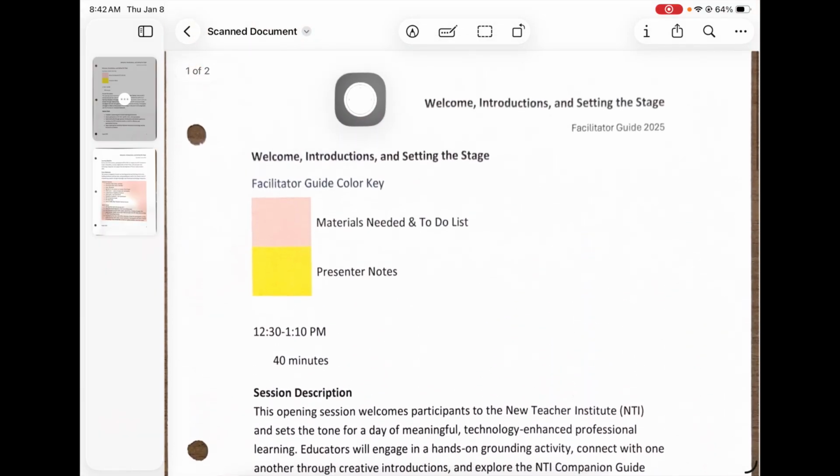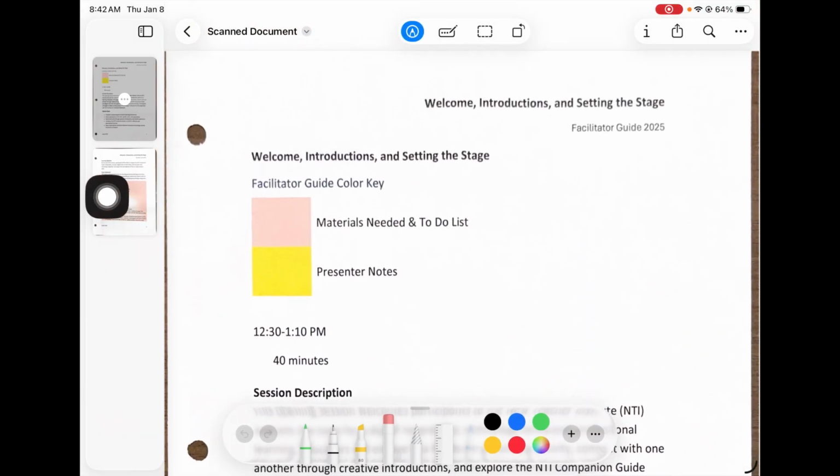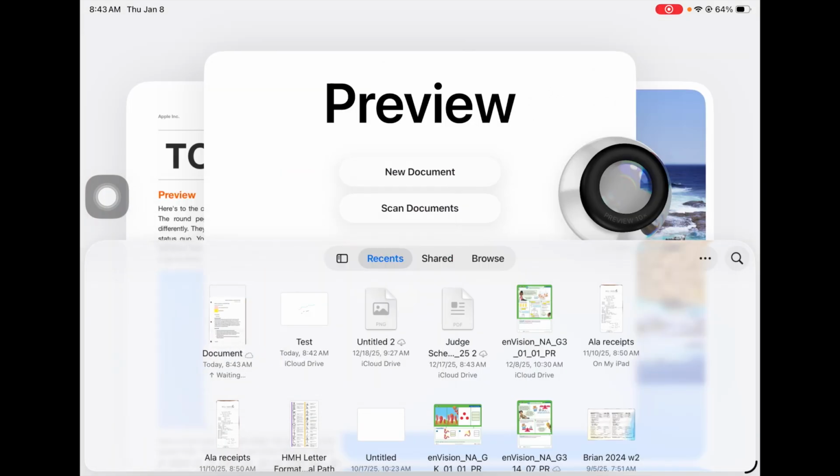We can go up to the markup tools and again start marking up, highlighting, teaching with our iPads just as easily as maybe a Notability or any of those other apps, but your students can use this as well. Again, this would be a great one to go ahead and name. It will save to your iPad. Go ahead and rename it, and then it's there for later use.